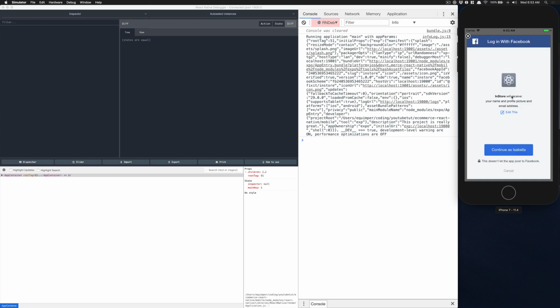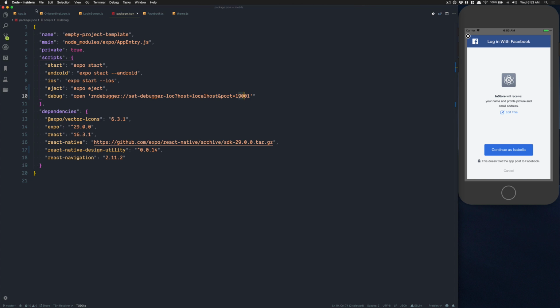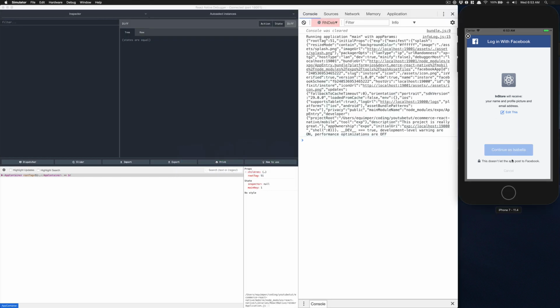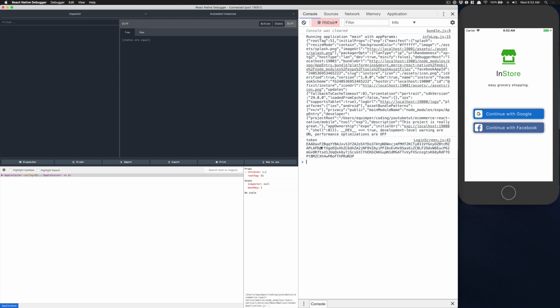now you see install will receive your name and profile picture because I said public profile. And after that, I said also the email address. This is what we put in the permission. So that's because of this stuff we have put inside the Facebook app right there. So now here, if we click on continue with Isabella, you see, we get a token right there.